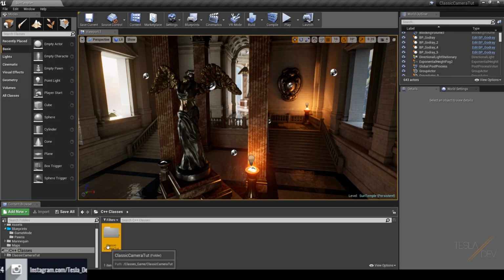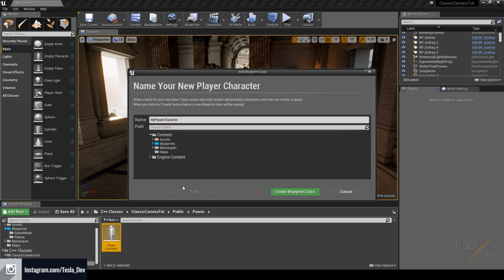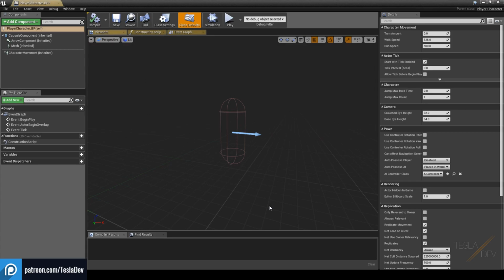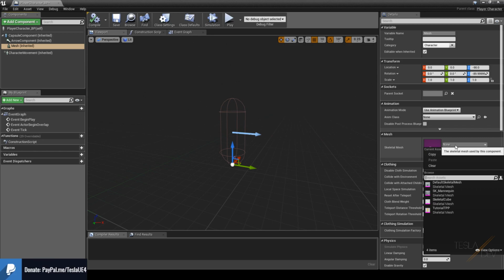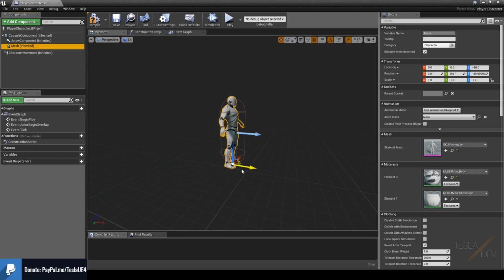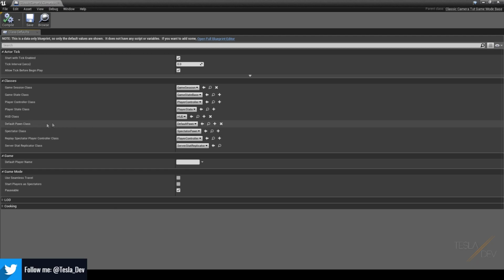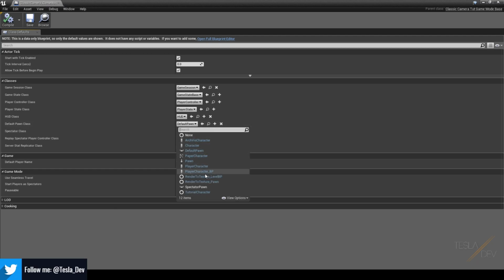So we'll come to the C++ classes folder, and we'll find our character class, and we'll create a blueprint based on this. I'm just going to put it in this folder just here. I'm going to give it a name of player character BP. So the reason we're doing this is so we can select the mesh component here and change it to our mannequin mesh. If we assign the mannequin, we can see that it's facing the right way and it's -90 on the location there. Okay, so let's come back to the game mode blueprint. Let's assign the default pawn class to our player character blueprint.